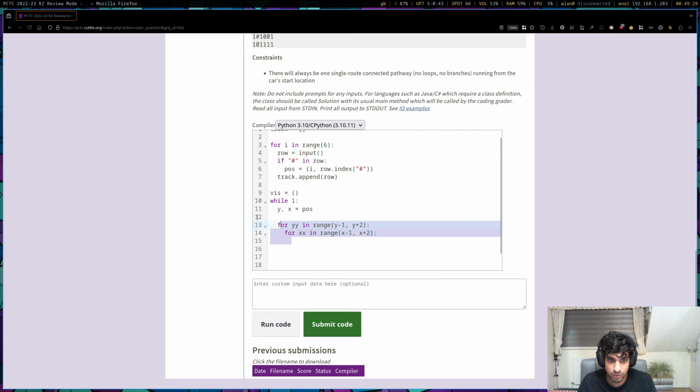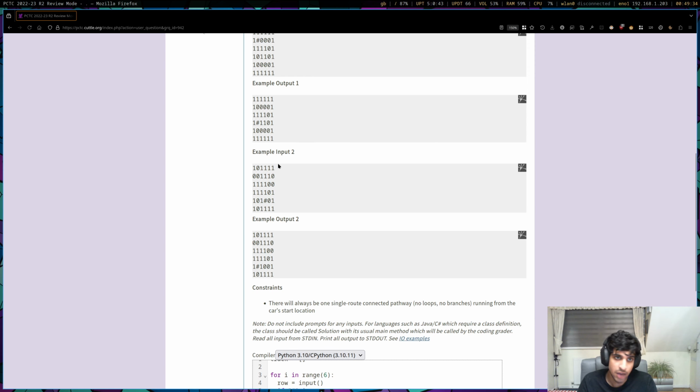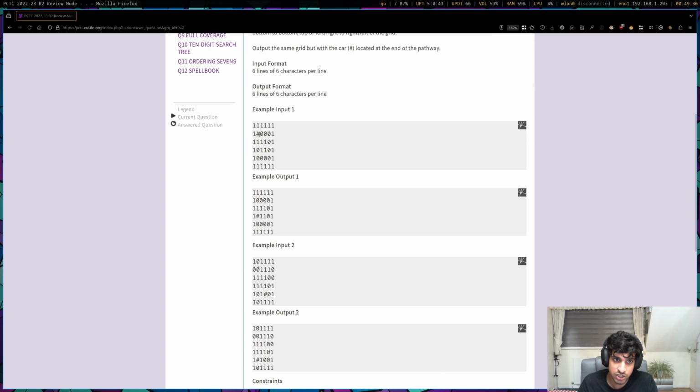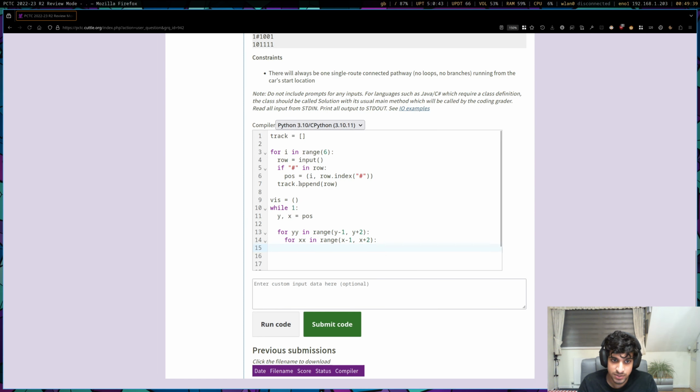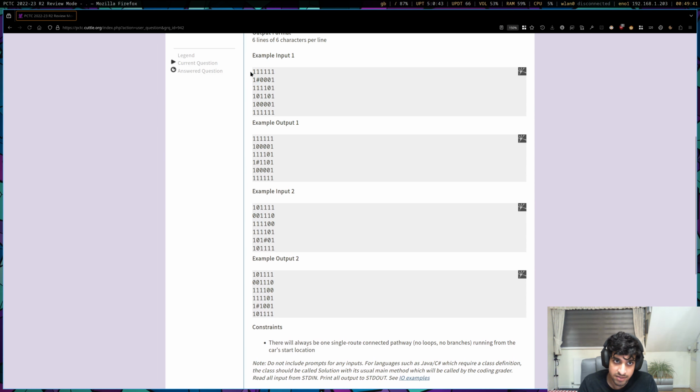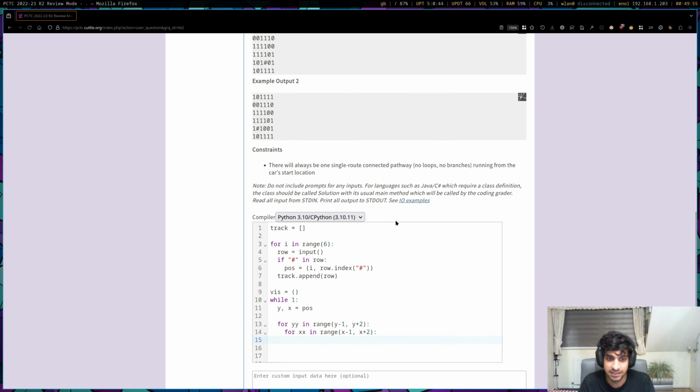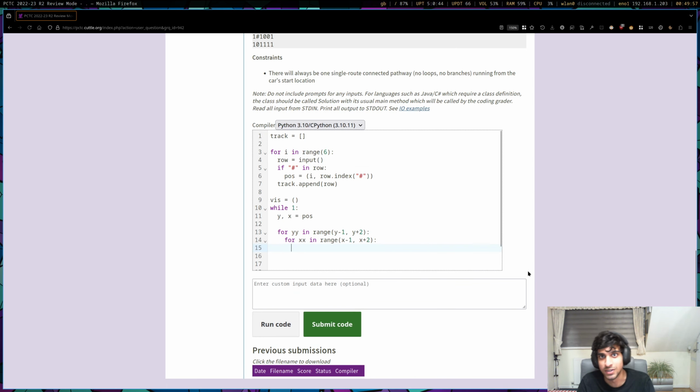What these nested for loops do is go through all 9 coordinates that exist around our cell coordinates. For example, if our starting position is this hashtag, these 2 for loops iterate through this cell, this cell, and so on, through all 9 cells. Those are the 4 directly adjacent cells, the 4 diagonal cells, and our current cell itself. Obviously we don't want all 9 of those cells, we only want 4 of them. So let's weed out the other 5 that we don't want.